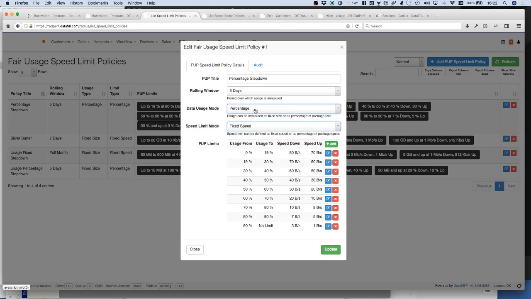So in other words, you can top up to reduce the effect the speed limits have on your account.